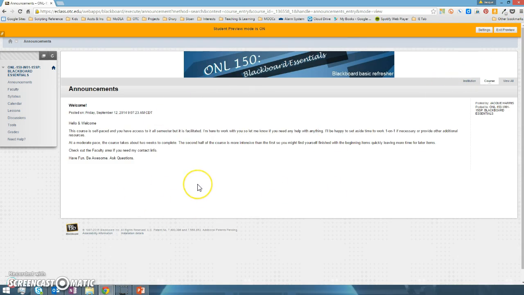So we're in the student preview mode, and the only difference between what students actually see in your course and what you're seeing in student preview is the yellow bar letting you return to your teacher view. So everything else is exactly as a student sees your course.